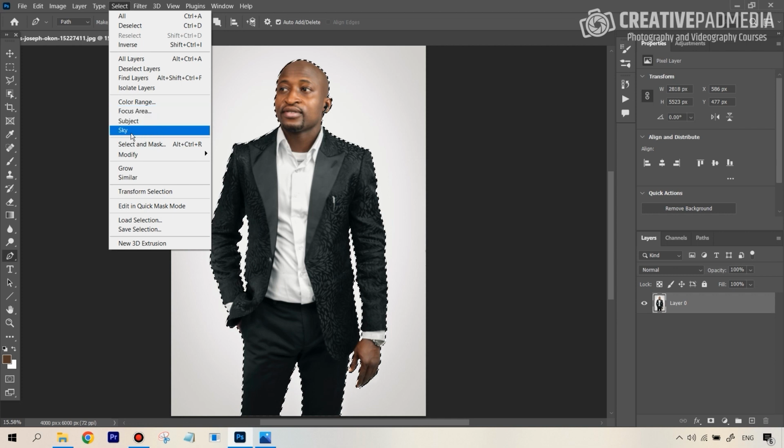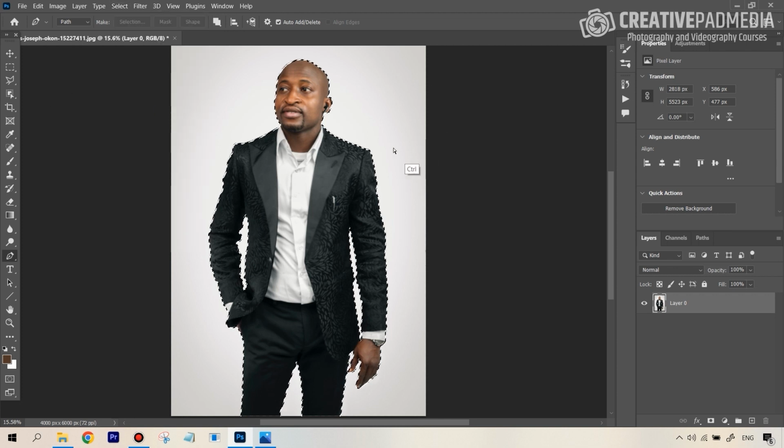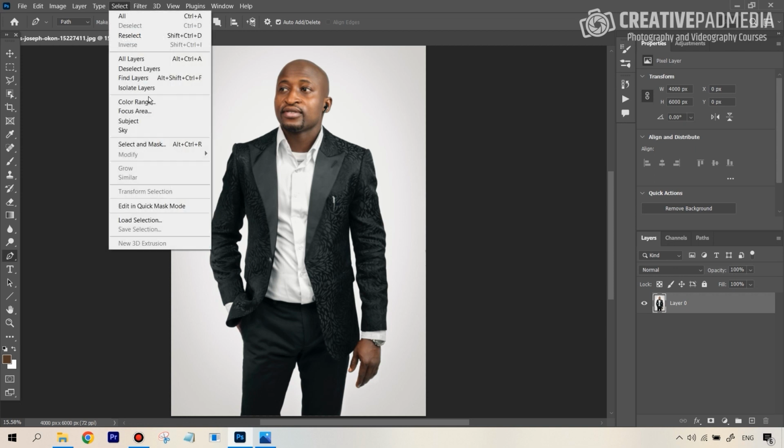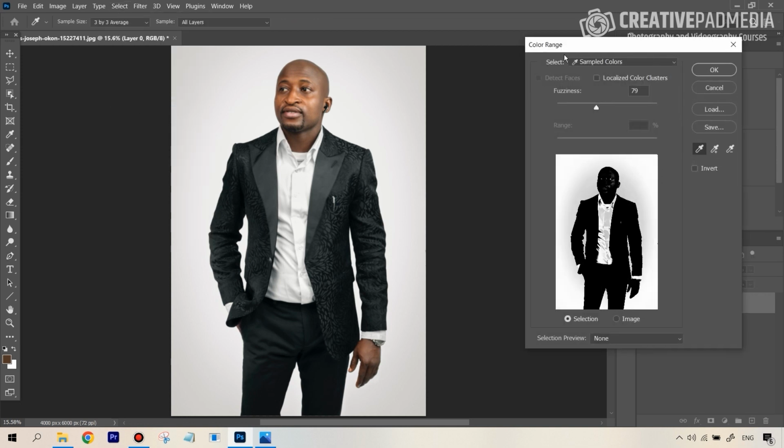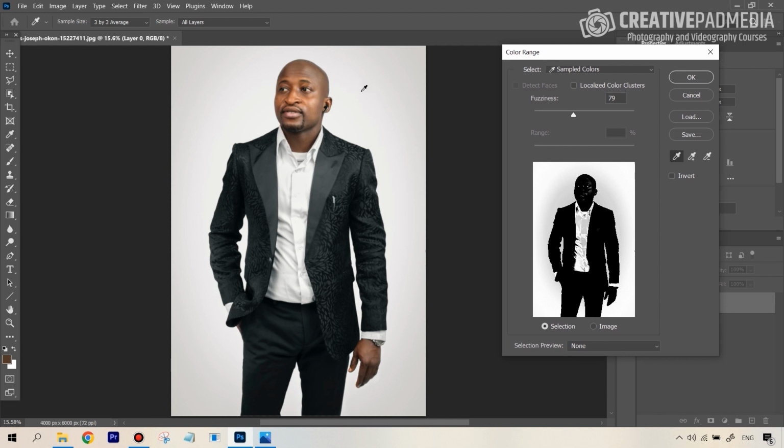Then you have things like Sky, which we'll probably see. There will be at least one image on landscape selections where we might use Sky, because it will automatically detect and select the sky, and you can remove and replace the sky. One of the things that I do want to show you right now, if I just hit Control D, Command D to deselect this, is Color Range. If I hit Color Range here, as the name suggests, we can make a selection based on color.